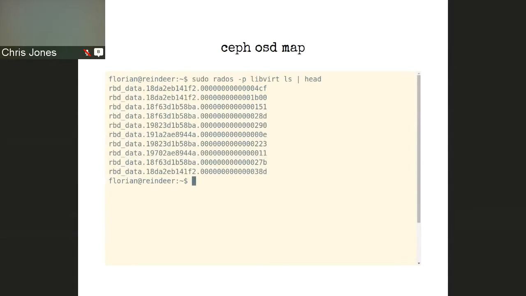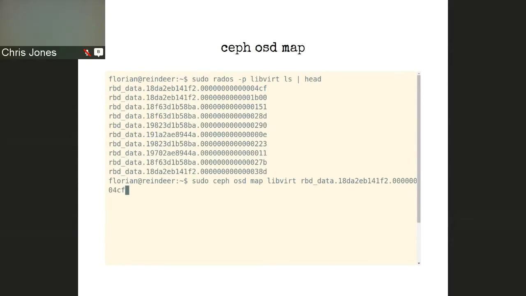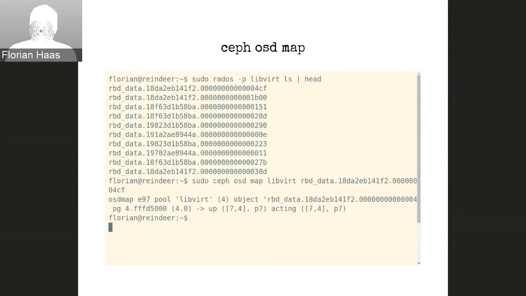What I'm doing here is I'm simply enumerating RADOS objects in a specific pool, and then I'm mapping one object in this pool. And the syntax for that is ceph osd map followed by the pool name followed by the object name, and then what we get back is the PG that this object belongs to and what the current replica set is for this object and the primary OSD for it as well. So what you get here is OSD 7 and 4, and the primary is OSD 7. So those are kind of the most frequently used commands if you want to query a placement group's status.